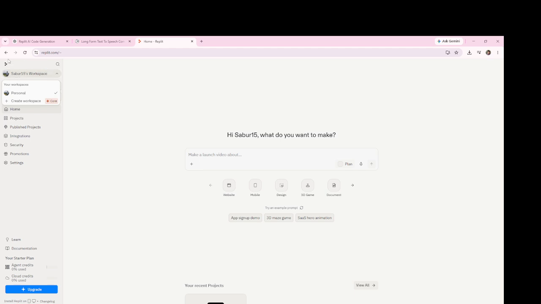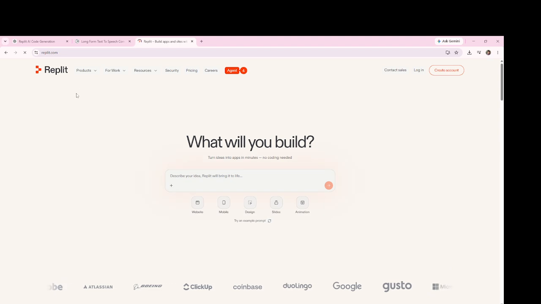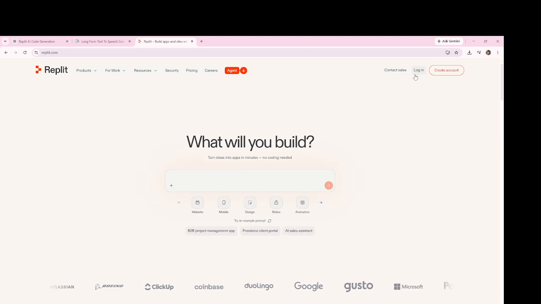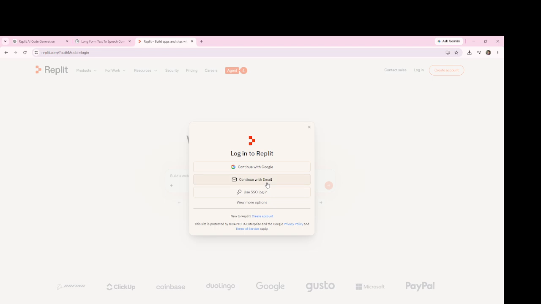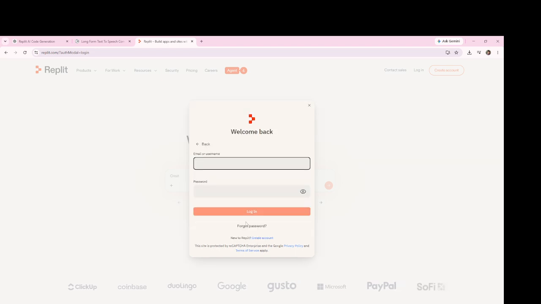Now enter your updated password or your correct existing password, then click the Login button. Wait a few seconds while Replit verifies your account information. If everything is correct, you'll be successfully signed in and taken back to your Replit dashboard.